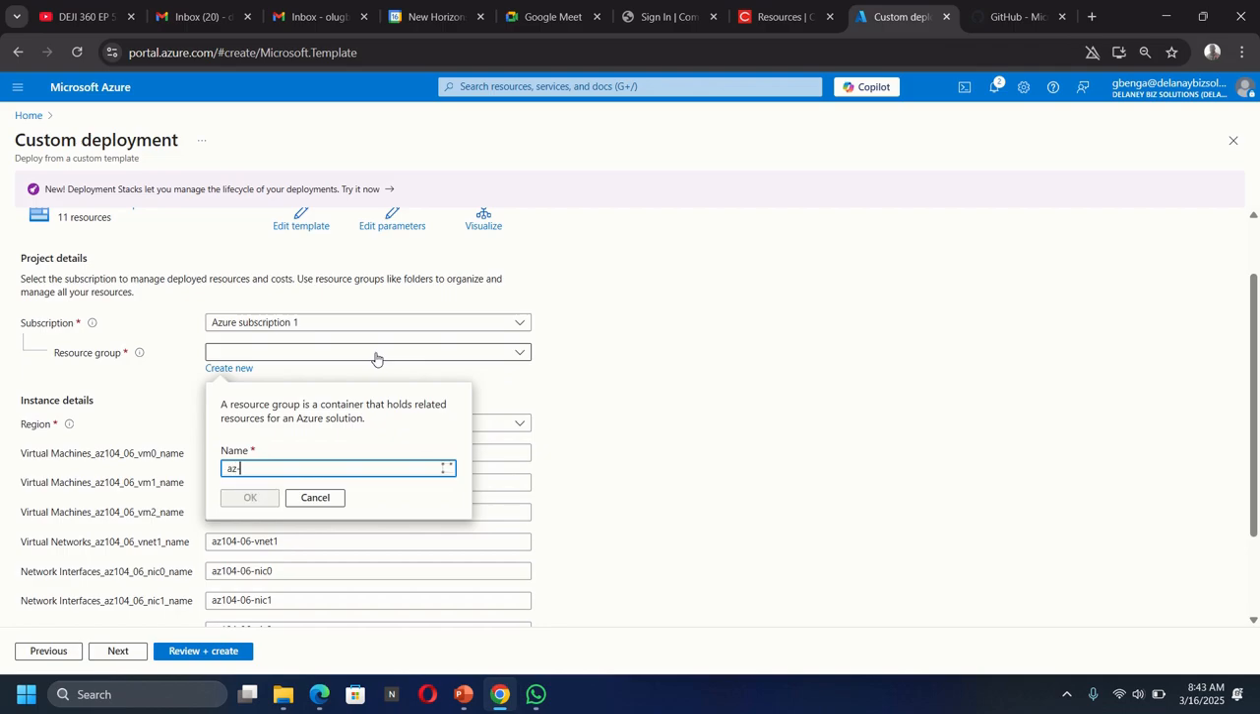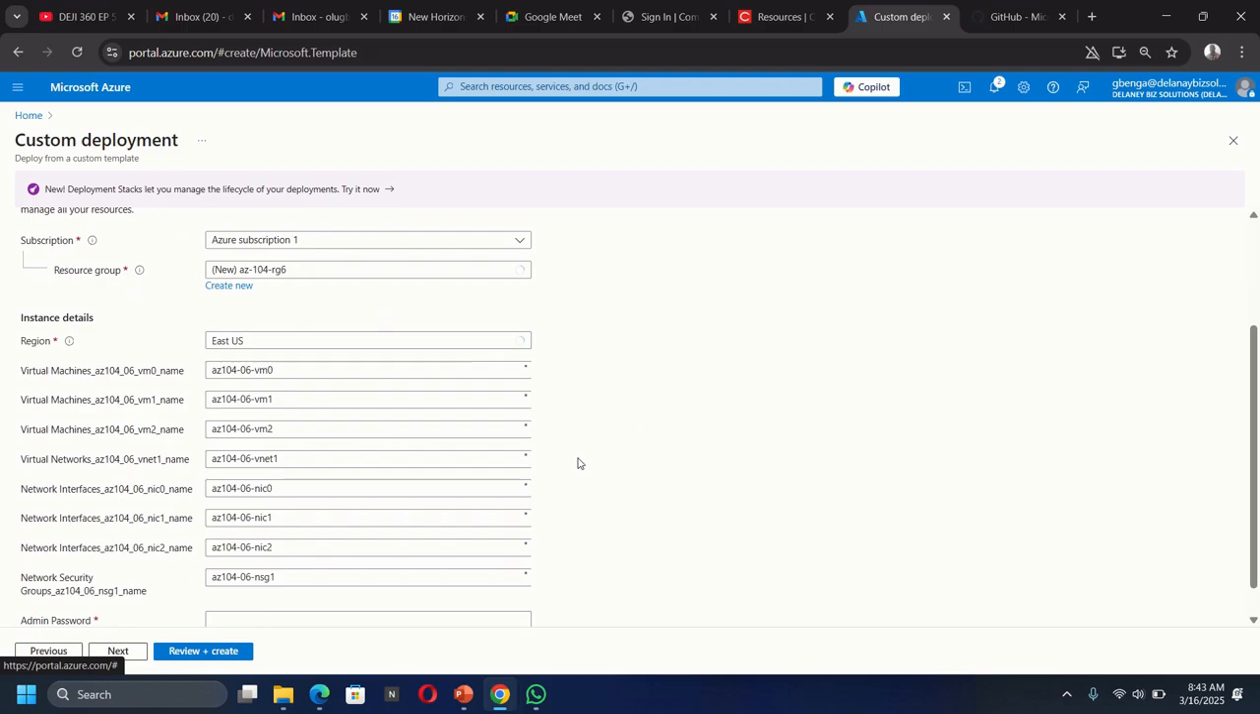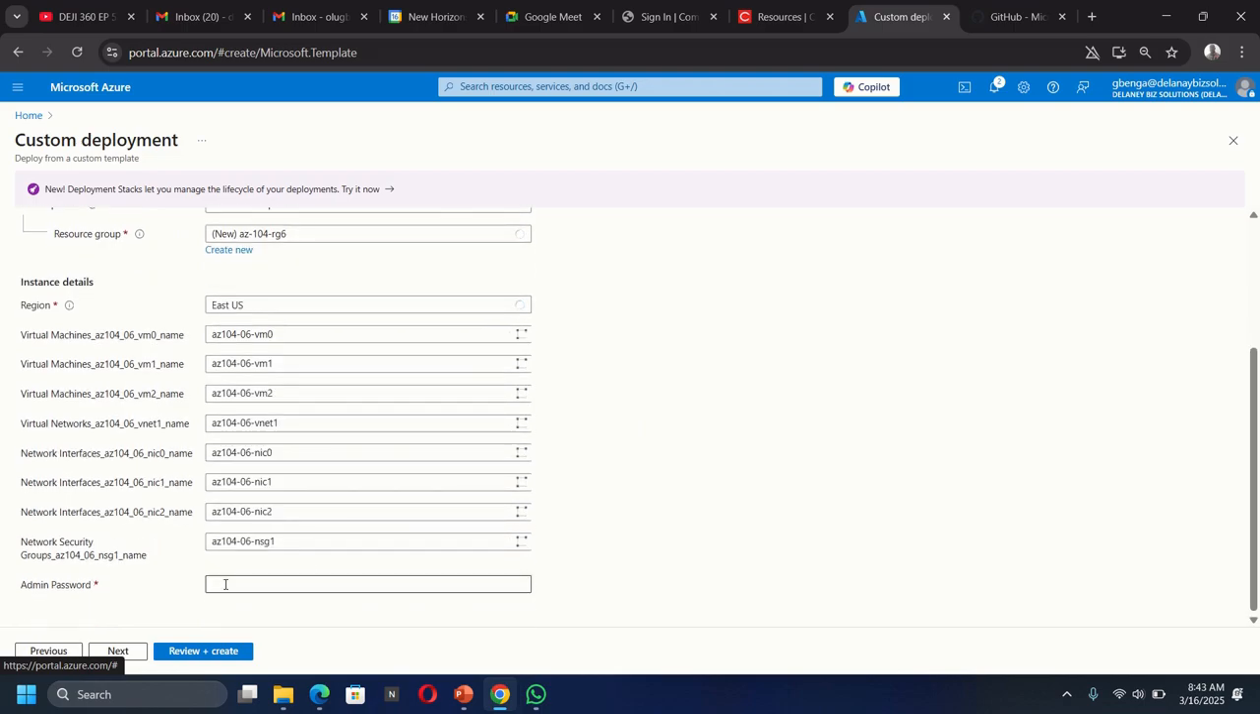I'll call it AZ-104-RG6. Then I'll click OK. So that's the resource group. Then the region is going to be East US. That's where all the resources will be deployed to. And for the password, that's the password for the resources. That is the one that needs a password there. So I'm going to provide a password. In your own, try and provide your own password.